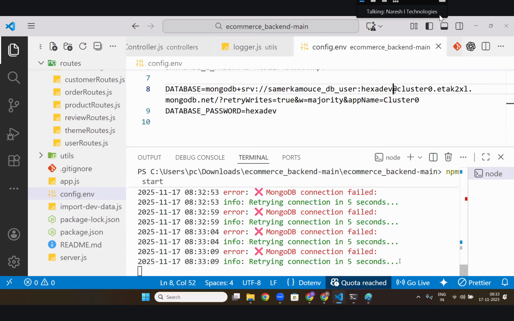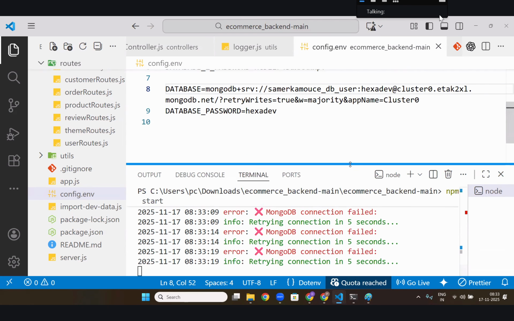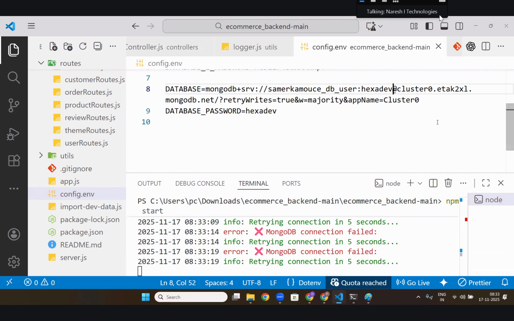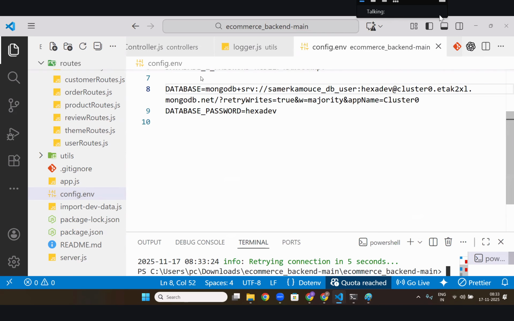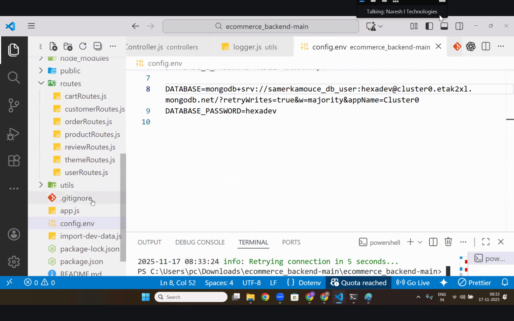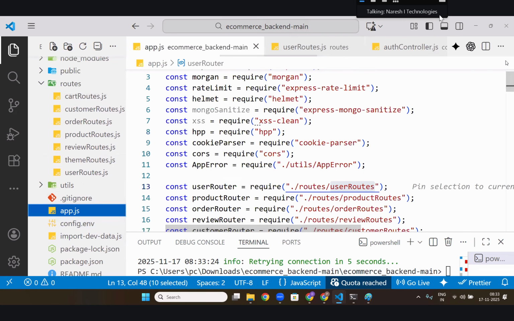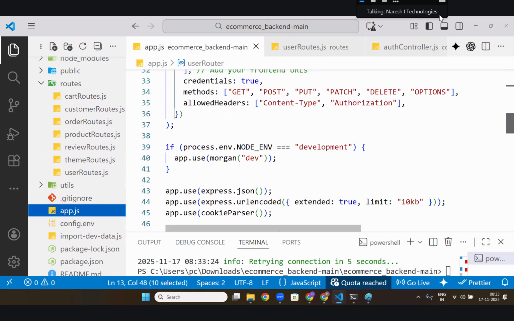Now also it's failed. Maybe his clusters are wrong, but if I use the exact MongoDB, it will work. Good. Where are we? One more time. In the app.js route, everyone see the route, sir? What is the route here?